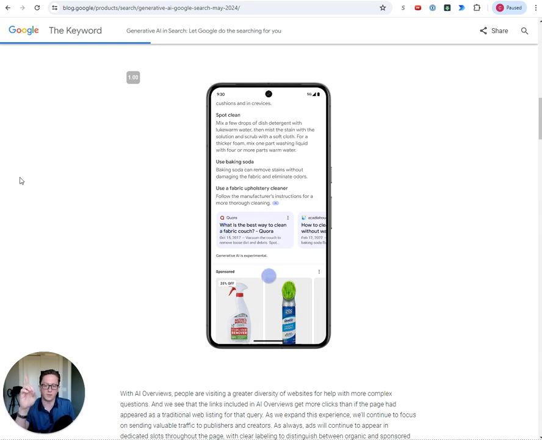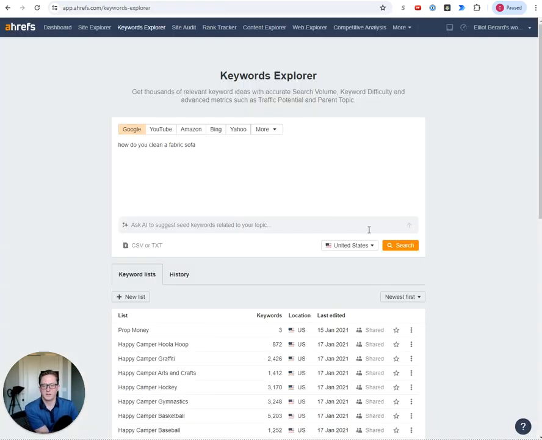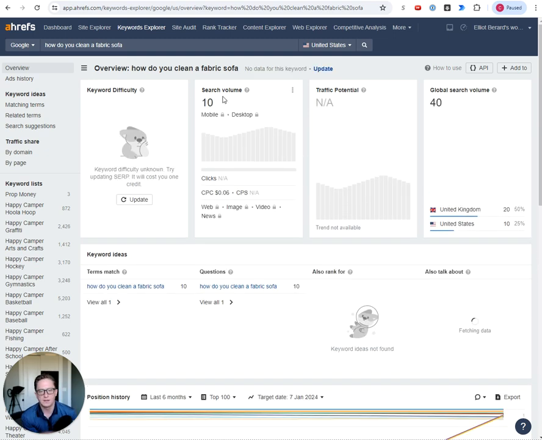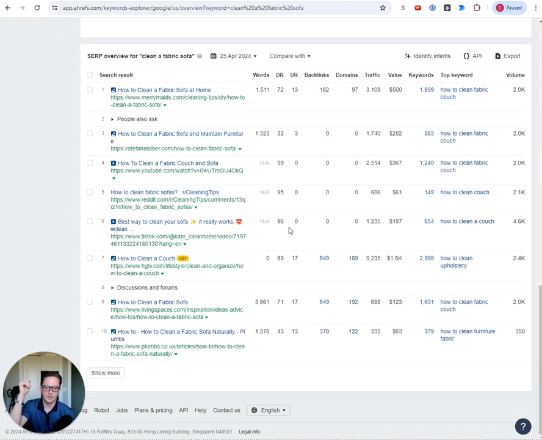And let me show you one other thing to check when you're doing keyword research. So I'm in Ahrefs, and I'm just going to enter the exact same keyword that Google is using as an example. I'm going to have to update this. So this is the other aspect when you put keywords in. I want you to scroll down to the SERP overview that Ahrefs shows and look at the domain rating of the websites that are ranking.